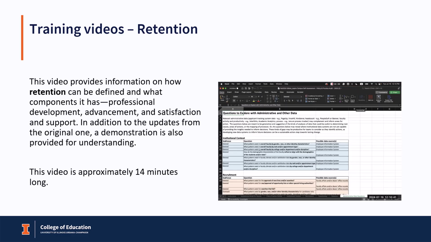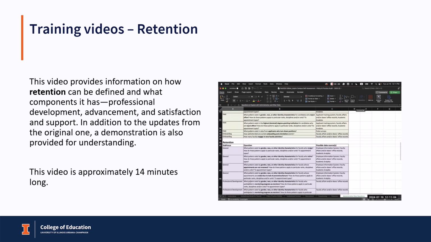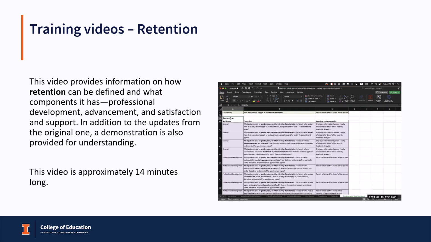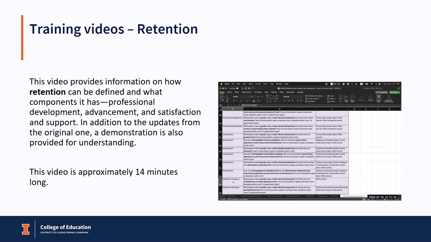Once you finish the retention tab, you can explore the last tab, administrative data questions. These questions intend to investigate administrative and other data that can help determine areas of action or learn about gaps in how data systems can inform future decisions. In this tab, you can see the retention section at the bottom. The table has 4 subdimensions: general, professional development, advancement, and satisfaction and support.